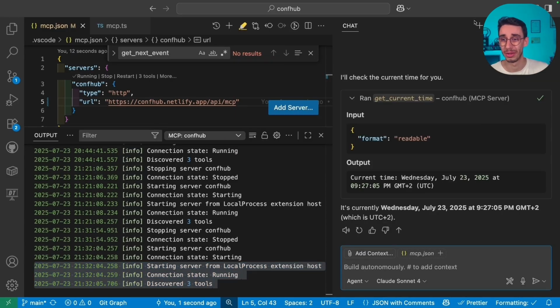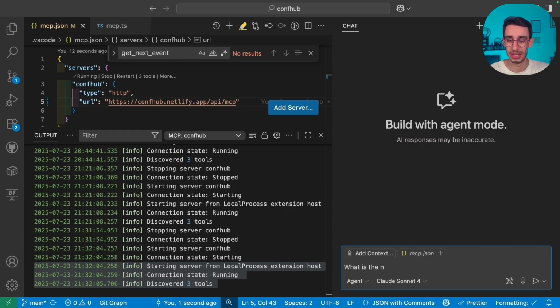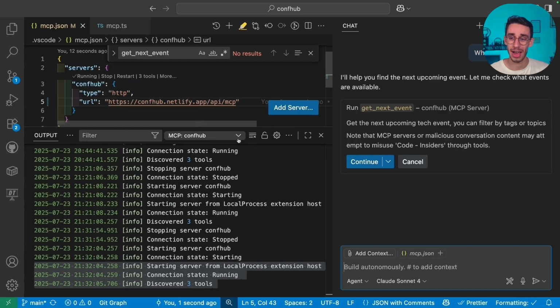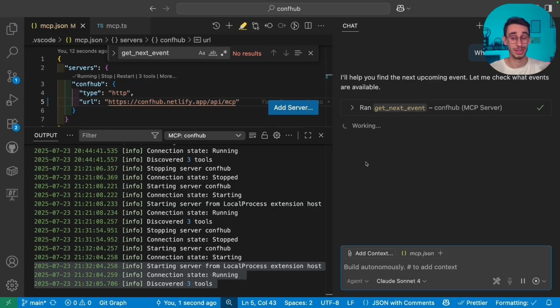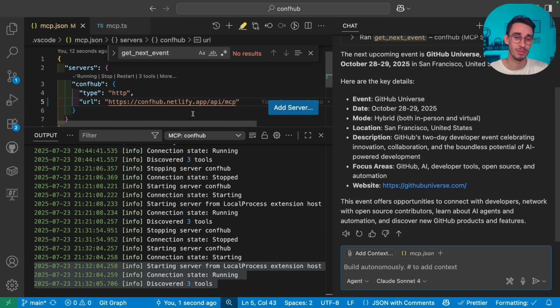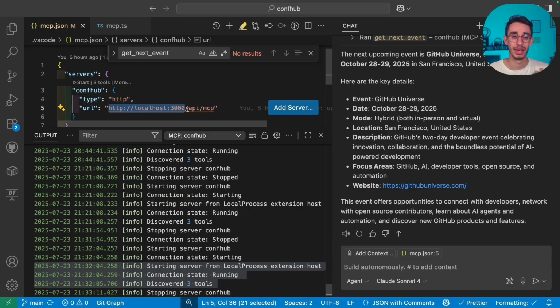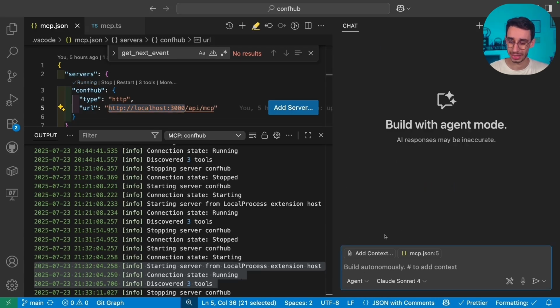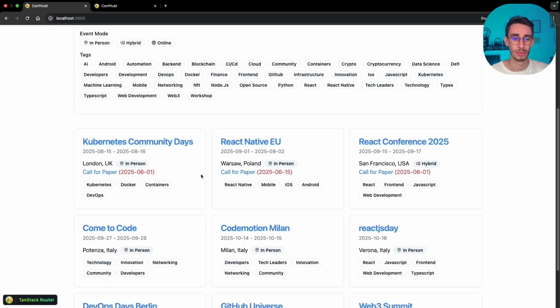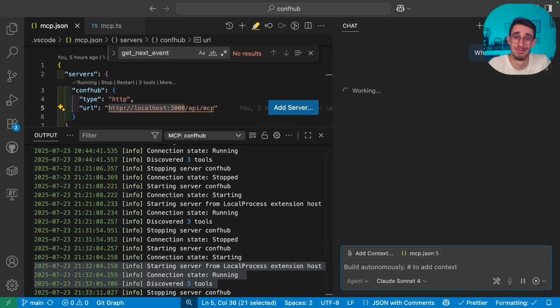But this time, if I try to ask the same question, what is the next event? It's not gonna ask my local MCP server, but it is now firing the request to the MCP server hosted on Netlify. And in fact, if I continue, well, there's only one event on the database, so the next upcoming event is gonna be obviously GitHub Universe. And just to prove again that this is actually working, if I get back to the localhost server, I restart the server, and I create a new chat, I ask exactly the same question, what is the next event? Now I'm assuming since here the next event is Kubernetes Community Days, this is gonna be the answer. So let's see what happens.